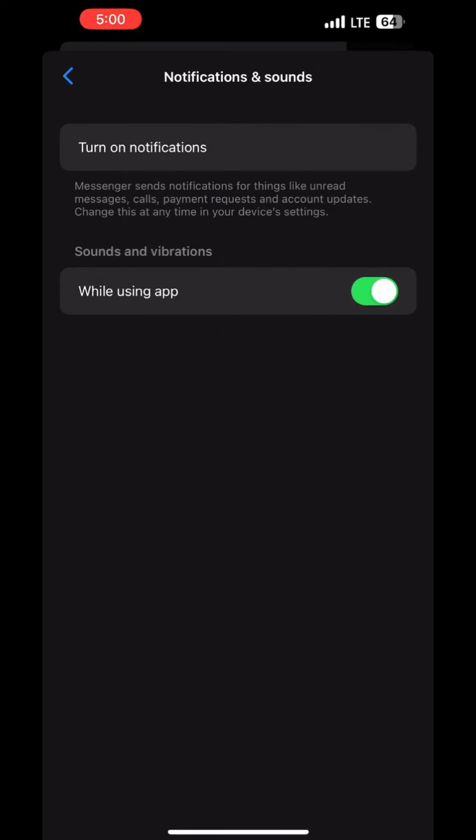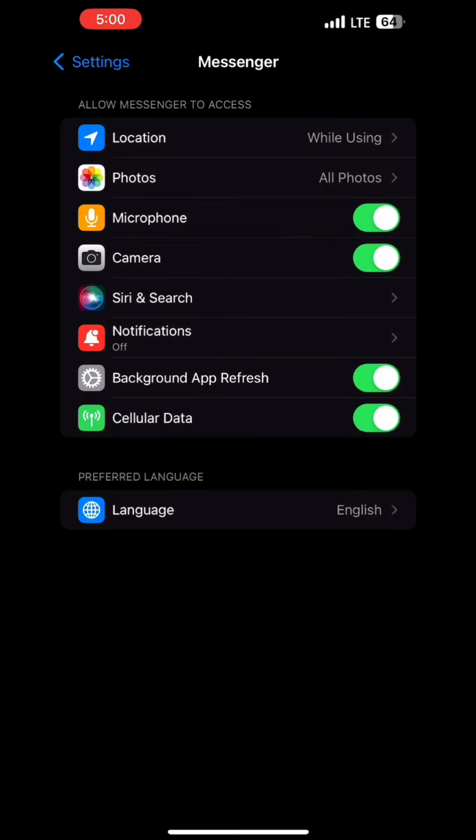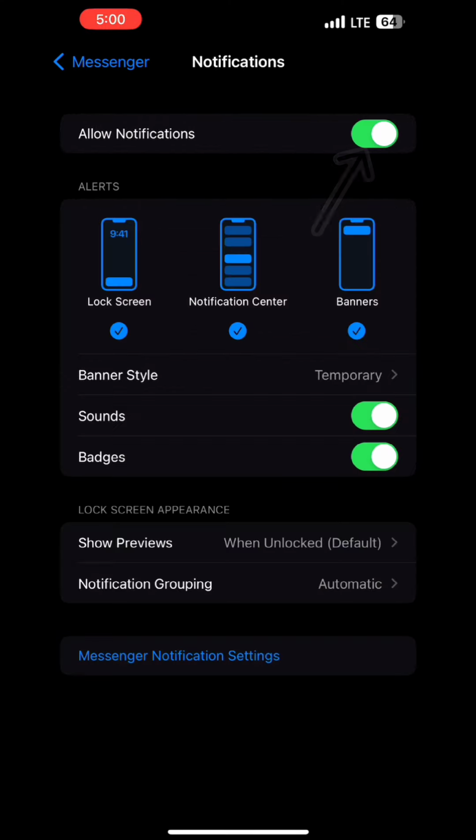Tap on turn on notifications at the top right here. It will take you to the settings. Tap on notifications and make sure to turn on this toggle right here. After that, make sure again that all of your settings that you see in your phone are similar to the ones on this screen right now.